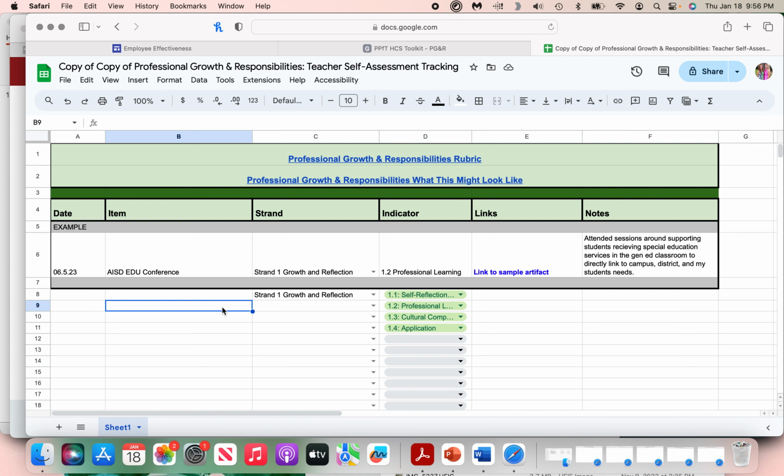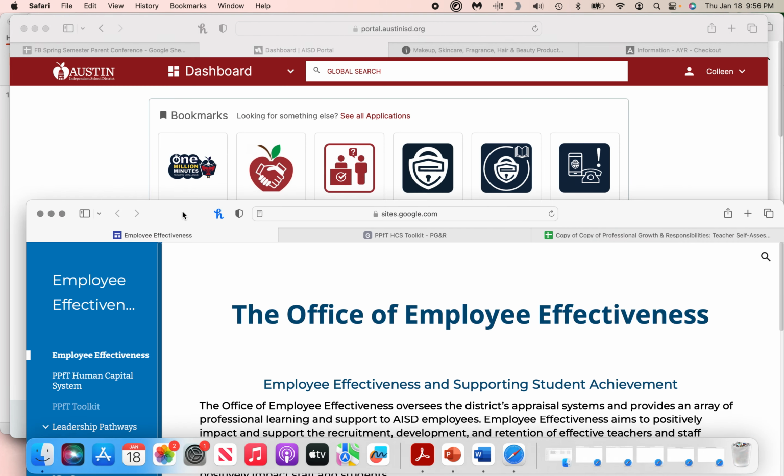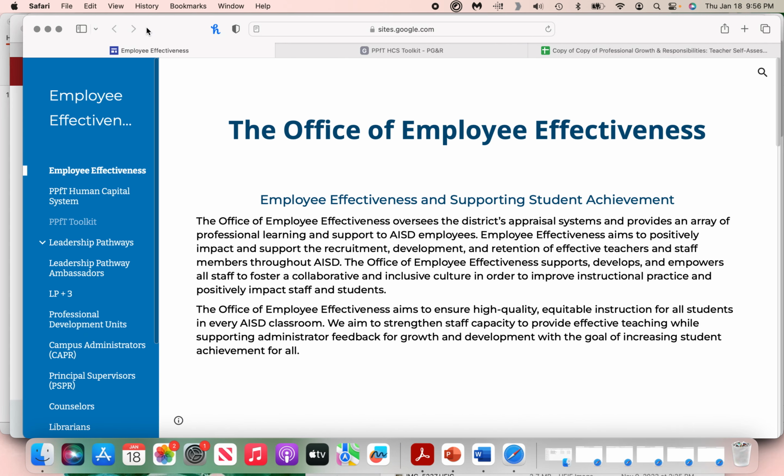I'm going to include in this email my planning times and other times that I'm available after school, even before school, anything you need. I love talking about PPFT, PG&R, everything regarding summative, your summative score. I'm here for you. What else was I going to say? Yeah, that's about it.